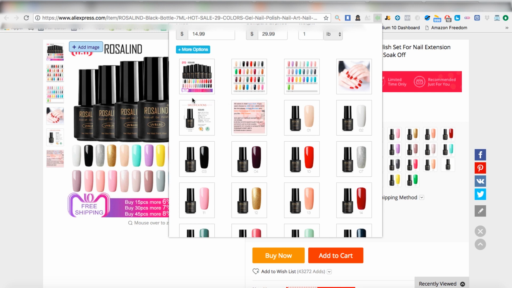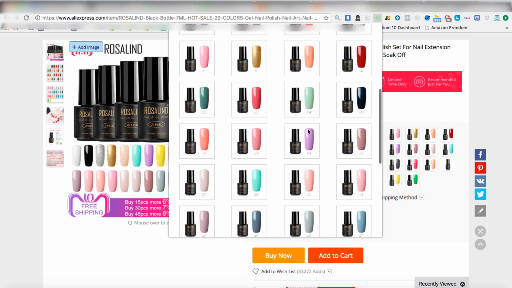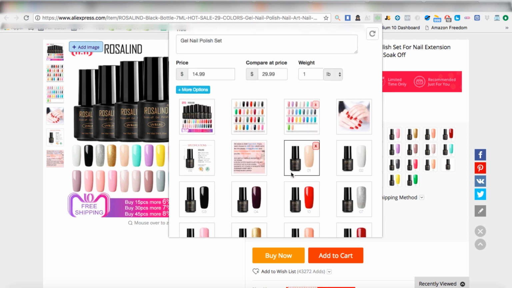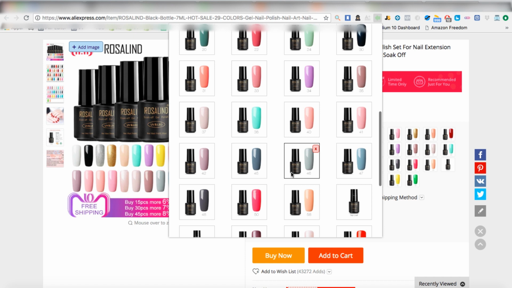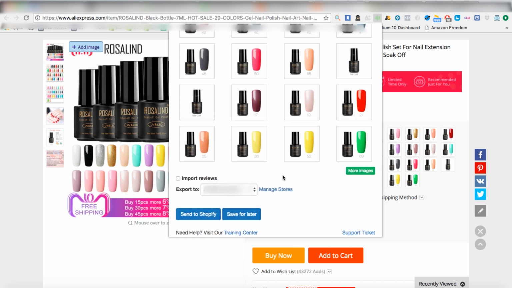And always remove the logos and things like that. And if the English is poor, just remove the text and write your own text to make it look way more professional. So with that said, let's add this to the store, and you do that by scrolling to the bottom and selecting your store. For demo purposes, I'm just going to export it to my test store. So just send to Shopify here.